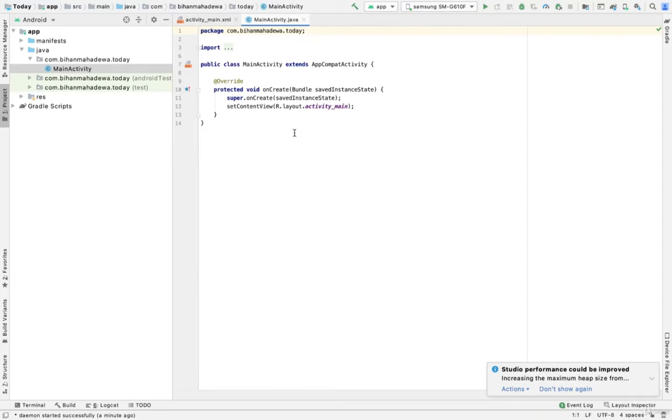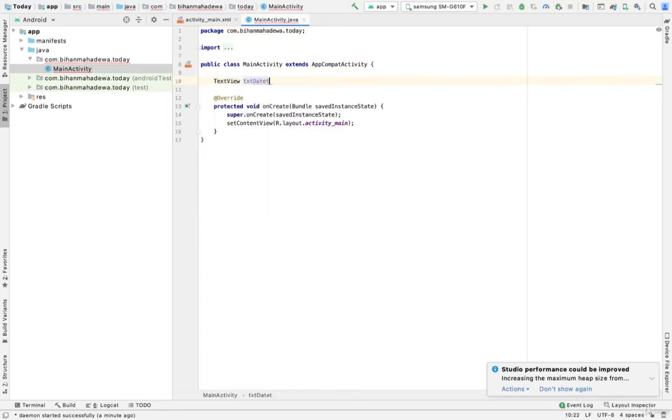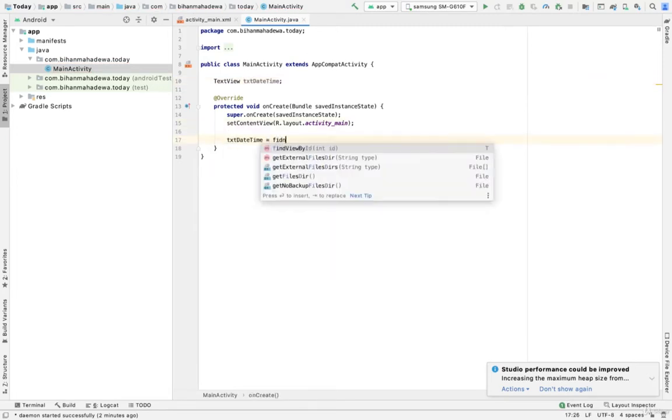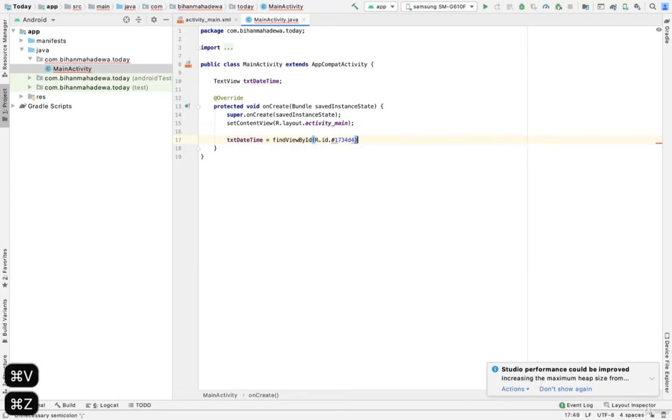So what we have to do is identify and link up our TextView, txtDateTime, because for two names, you use camel case. Find view by ID. Sorry, oops, that's a different one. txtDateTime. Right, so now we have the value initiated.